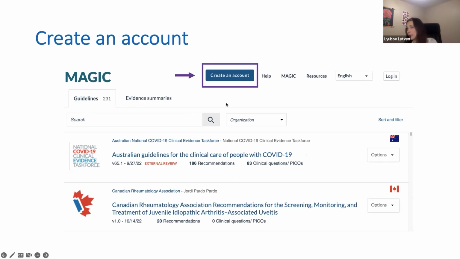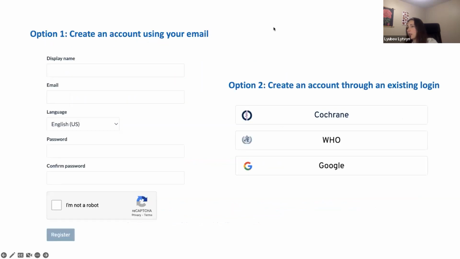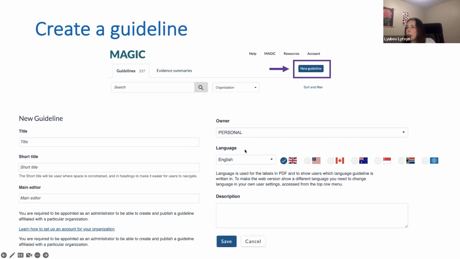So creating an account is pretty straightforward. There's a little button there that's create an account. You can either use your email or you can create an account through an existing login. We have login options for Cochrane, WHO, and Google.